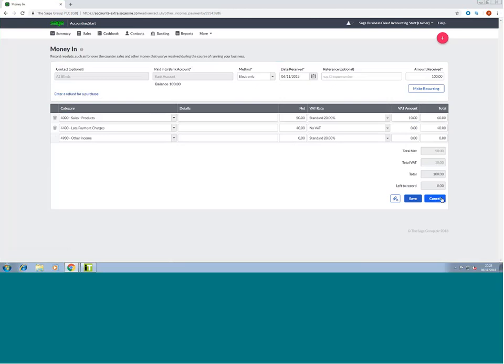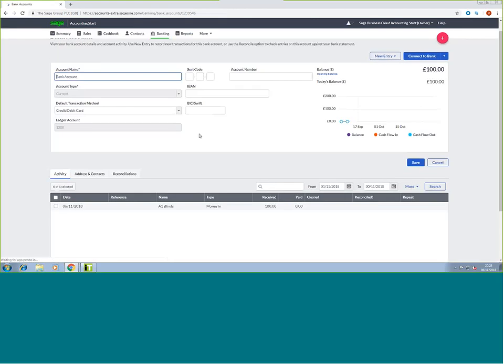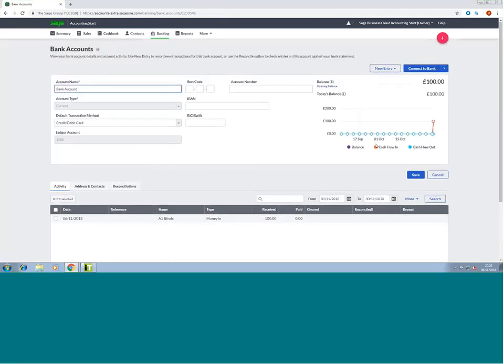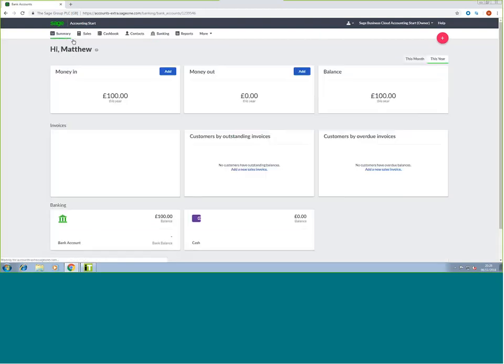So there that is in my bank account. I can see some movement on the graph on the right hand side. I'm able to see it again on the activity, and from the banking screen, again I can create another new entry. So a number of different places that you can do this sort of thing, but I'm going to stick to the summary screen for now. So I've got £100 coming in this year, which is fine.